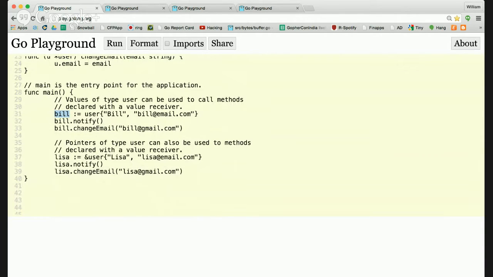The same thing here on line 37. This time I'm creating a user value as well. But what I'm getting back when I create that is a pointer. That's what this operator does. It's bringing back an address to where that value is. So Bill is a value of user, but Lisa in this case is a pointer of type user that's pointing to that value that we created.